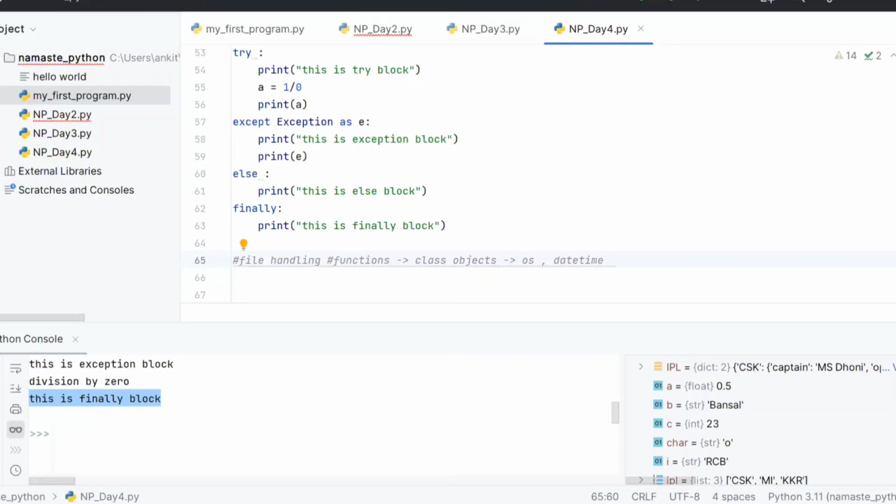I will give a project where most of these things will be used. And then we will move on to the NumPy and pandas analytics part of Python. Okay. So let's start with file handling today. How to read a file.